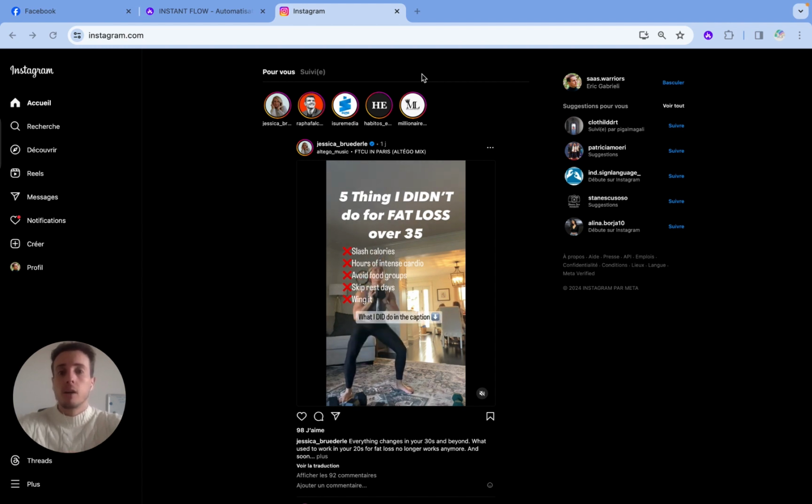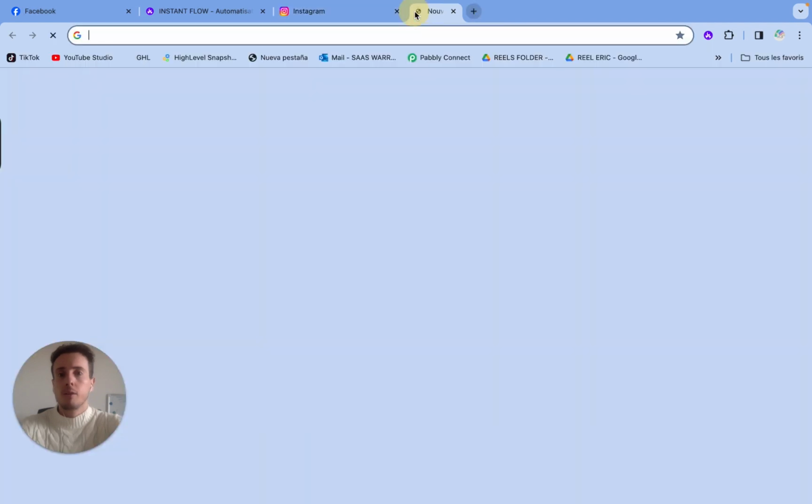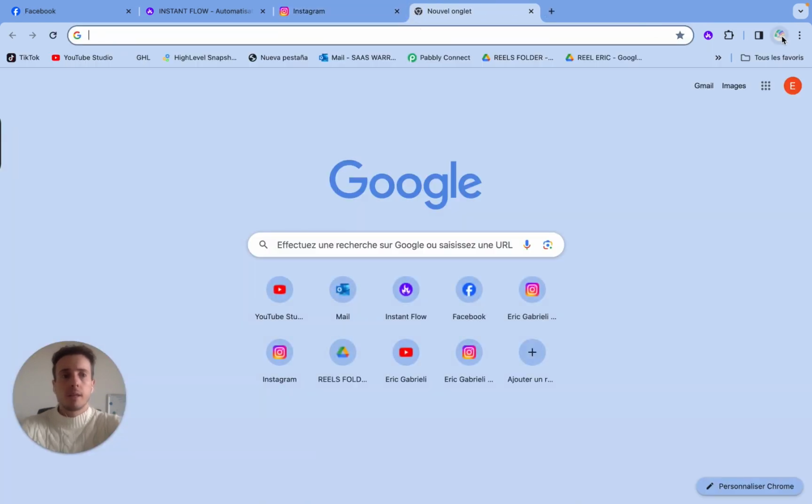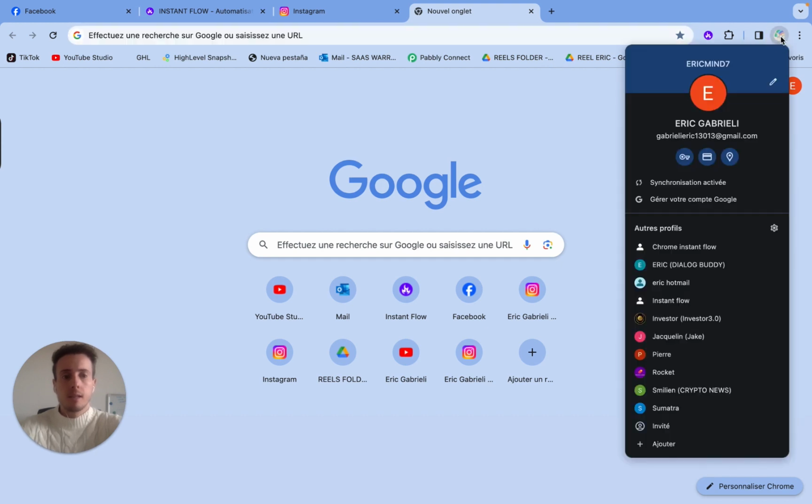So it only works on Google Chrome on computer. And to avoid some conflicts with other extensions or with the Chrome cache, we need to use a new Chrome profile. So when you open Chrome, you can see your profile at the top right here. You just click on it. And now you can create a new Chrome session.